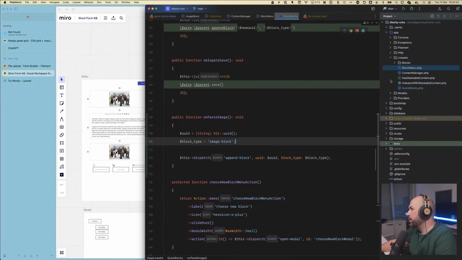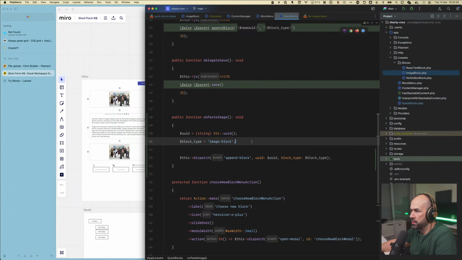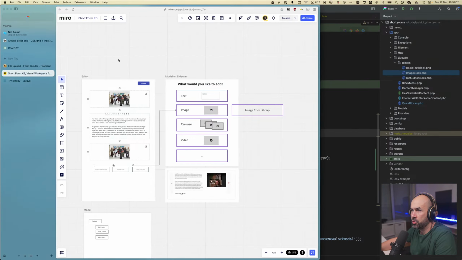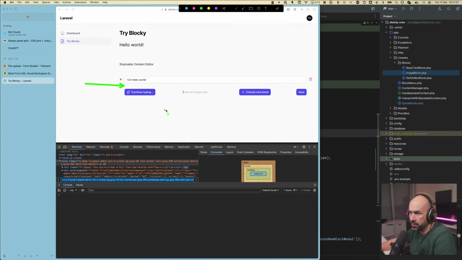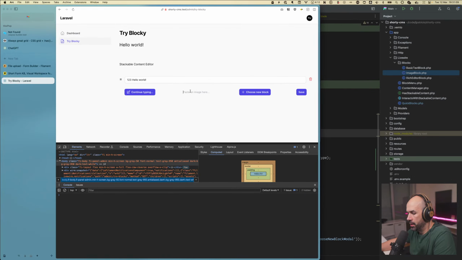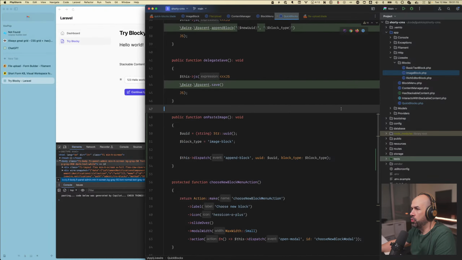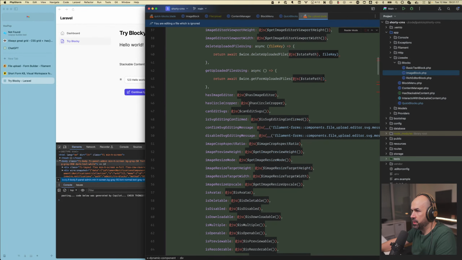Block type is image block, correct. Yeah, so if all goes well, when we go and paste an image, we will see a new block. It will be empty. Huh? Oh, of course not. We still didn't call it.